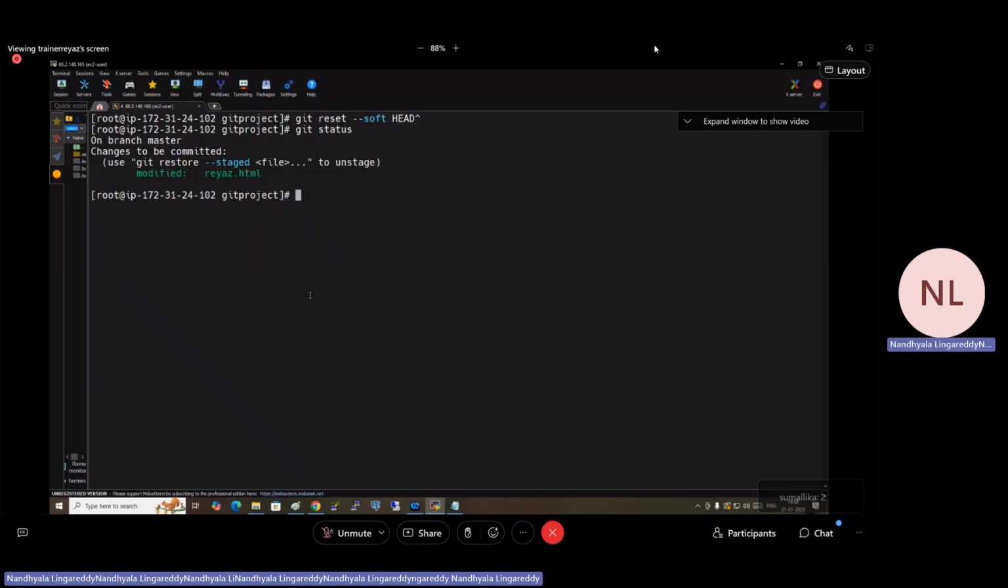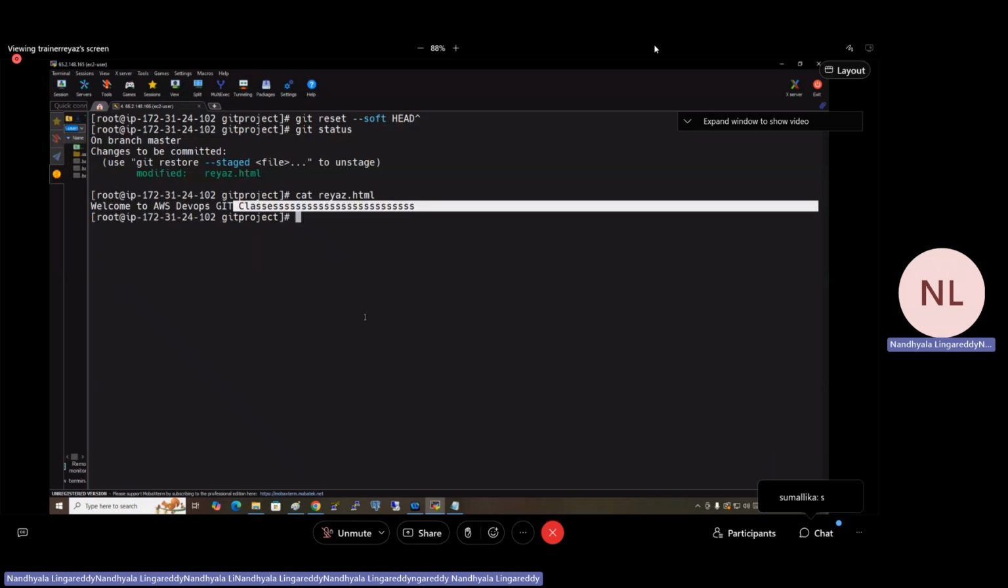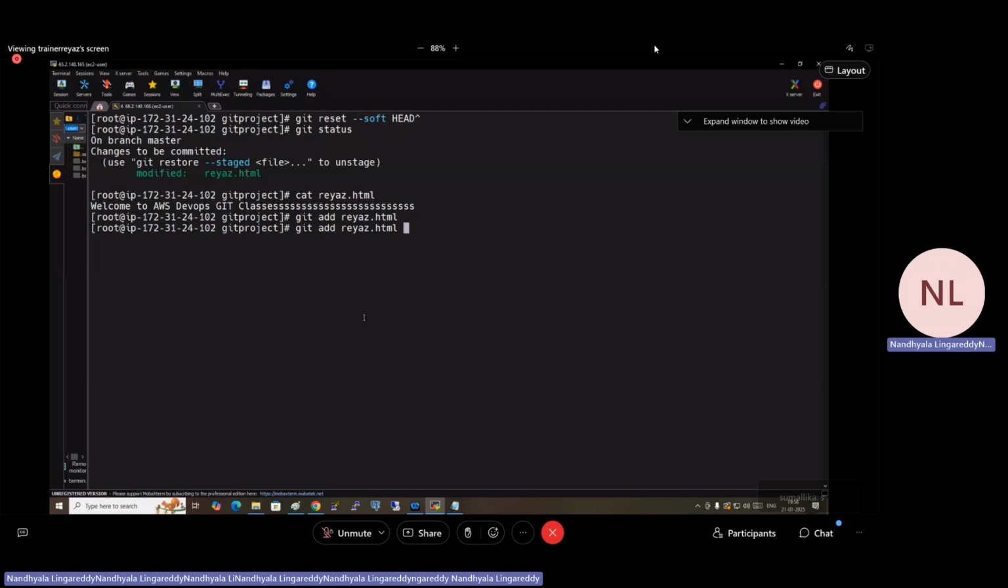So now you do the modifications here. And if I do cat, what is that? Riaz.html. Do you see the data is still there? Let's send it back to stage 2 again. Git add and then git commit. Git committed.